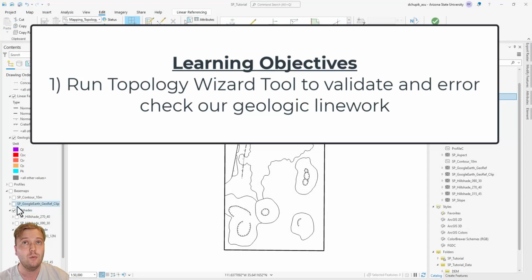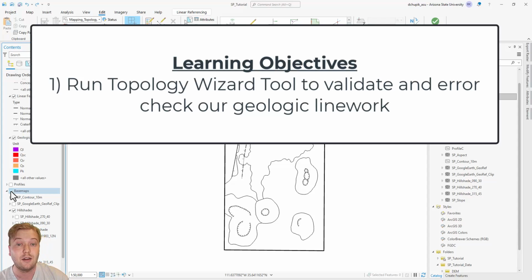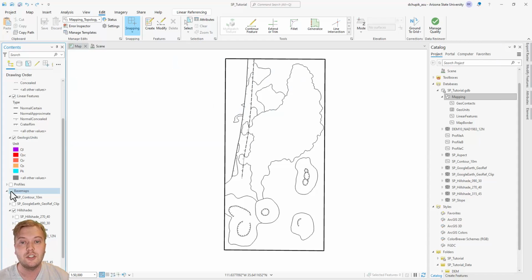In this video, we will use the Topology Wizard tool to validate that our geologic linework is coherent, complete, and abides by the fundamental rules for geologic contacts. Now that all the geologic linework is complete, we are almost ready to build our geologic unit polygons. However, before doing that, we will first perform a topology check.